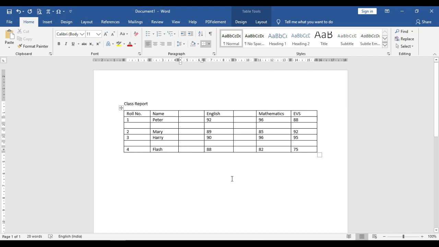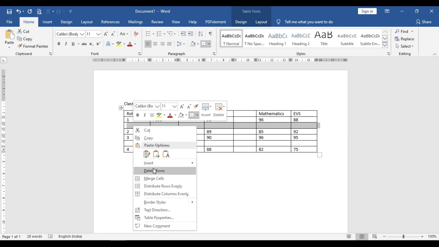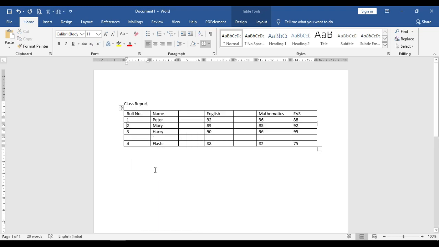Now let's discuss how to delete these unwanted cells. For deleting cells, columns or rows, select the particular one. Suppose I want to delete this whole row, so I will select the whole row by clicking here. You can see the whole row is selected, and after that right click on it and select the delete row option. So the row will be deleted.